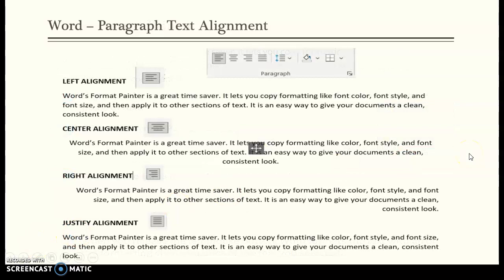The next is working with the text alignment. So in the Home tab, in the paragraph group, you have four different alignments. The default is left, which is Control L, center, Control E, right, Control R, and justify. This is the line spacing, like single space, double spacing. So it's the same paragraph over and over again.